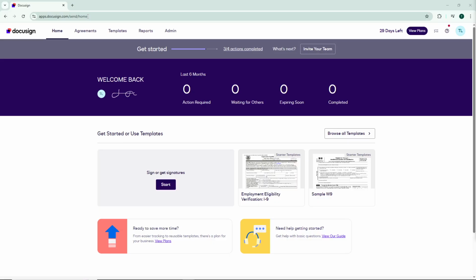This feature allows you to add personalized fields to your documents, making your templates more flexible and tailored to your specific business needs. Let's get started.